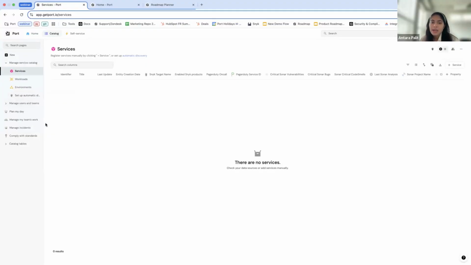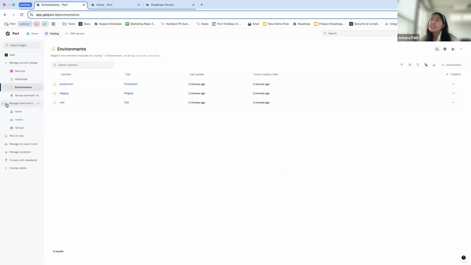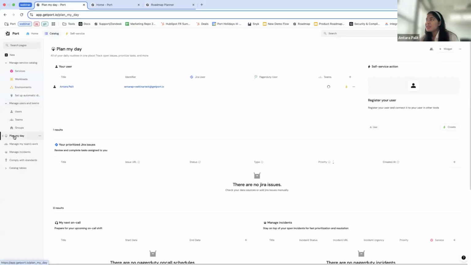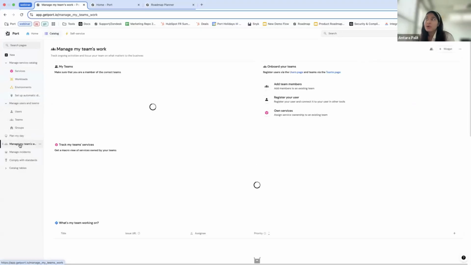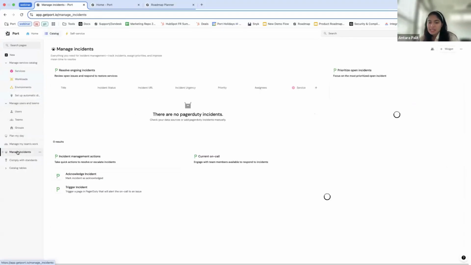So as you can see, the portal already has some nicely organized catalog pages here, right? We have our services, workloads, environments. I'm going to pop open users and teams. So here you can set up SSO and set up your different teams and the different groupings. There's also a Plan My Day view, more geared towards developers. Then there's also a Manage My Team's Work. This is more geared towards leadership. And then also a Manage Incidents view, among others. So maybe more geared for an SRE team.